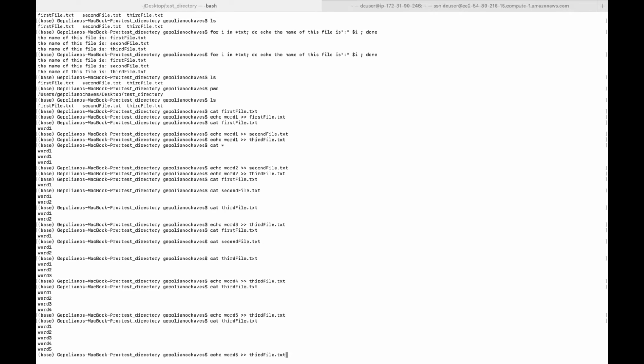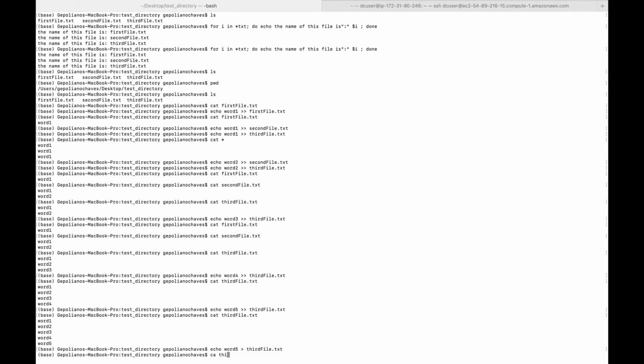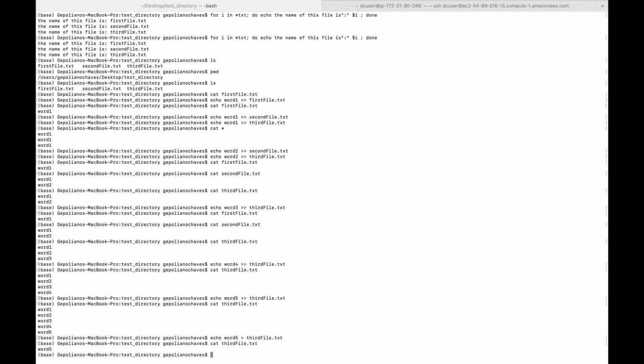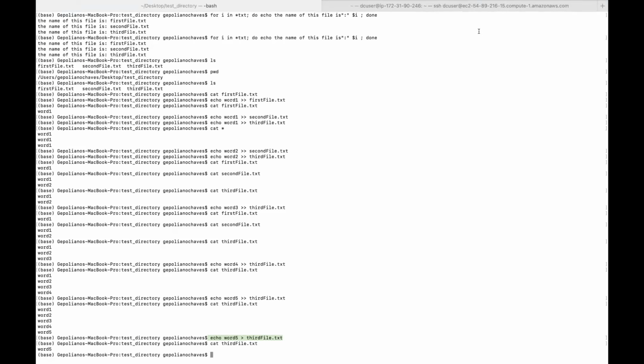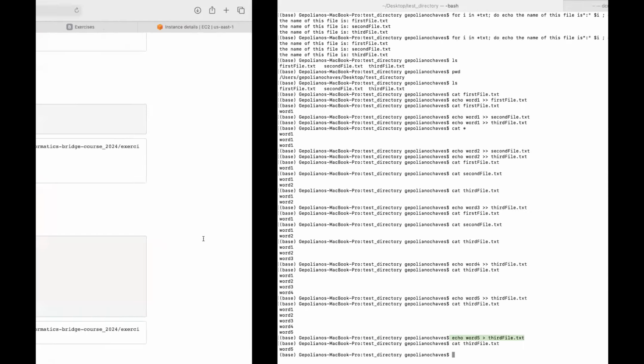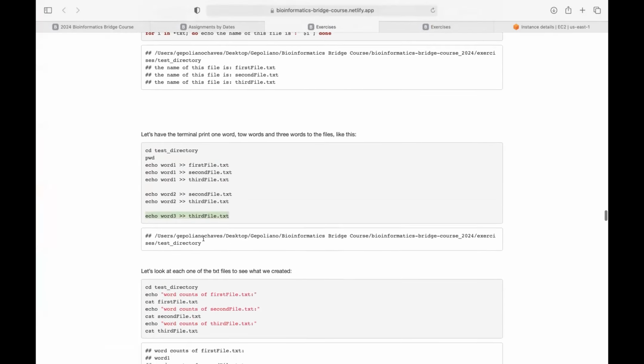Now note that if you use, for example, word 5 to third file with a single operator, let's see what happens. It erases everything and only maintains the word. I wanted to put it in my source code, but it seems like I cannot. Okay, and that's what I just did, this part.